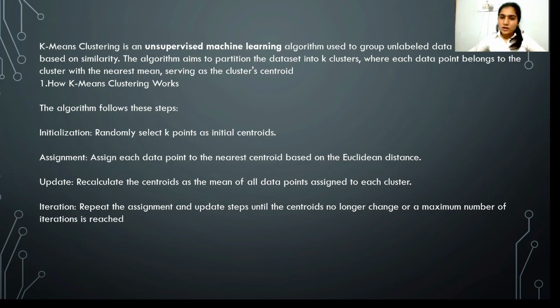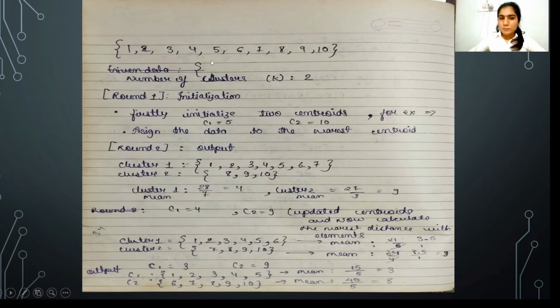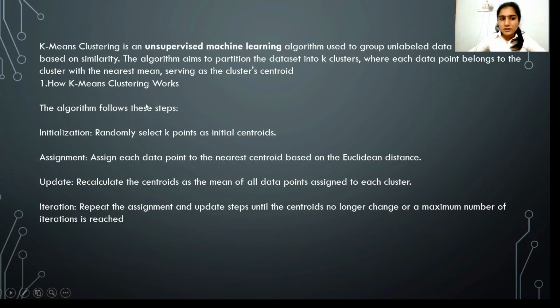It means if we want to create two groups, we will take two elements from the data set, and one by one we find the distance of each data point from those two centroids, and we assign the data point to the centroid with the nearest distance. This particular definition will be understood better by an example. But first, let's understand how K-means clustering works.